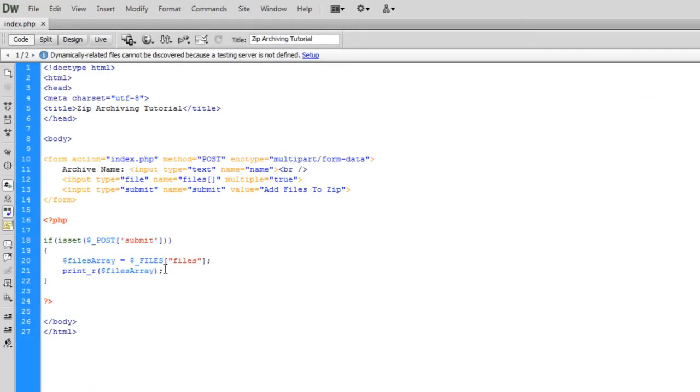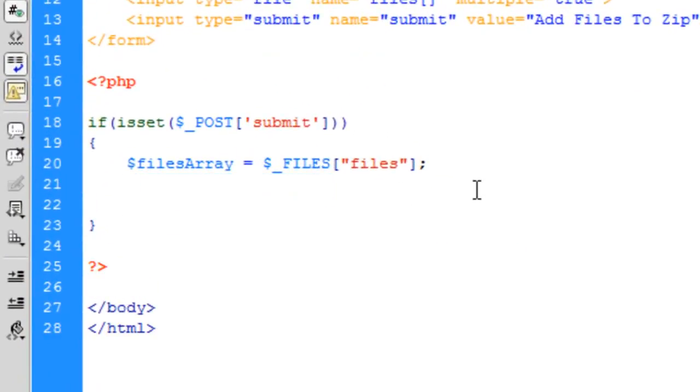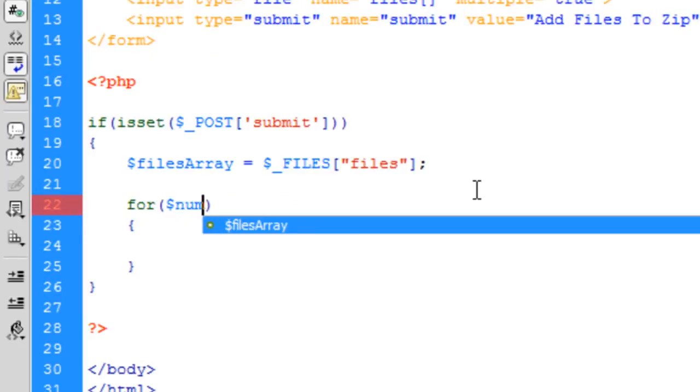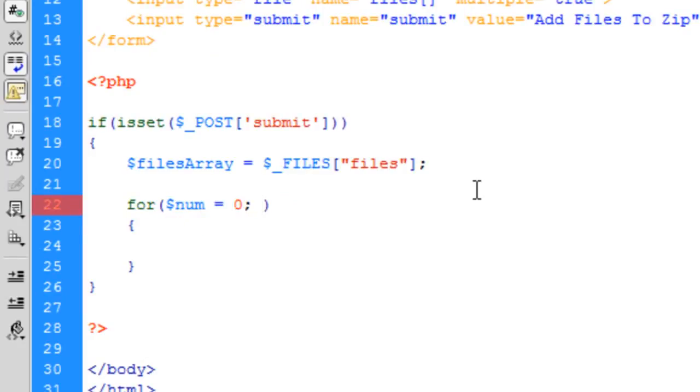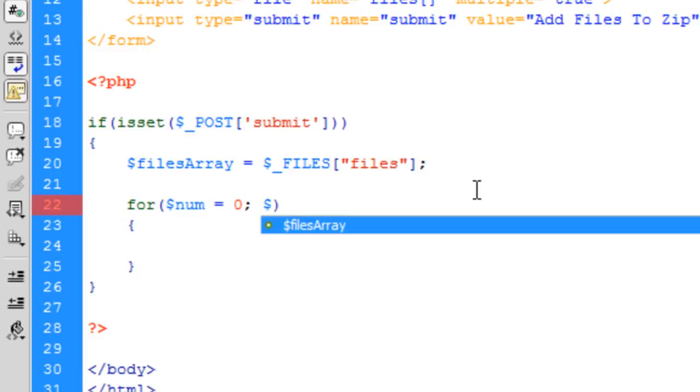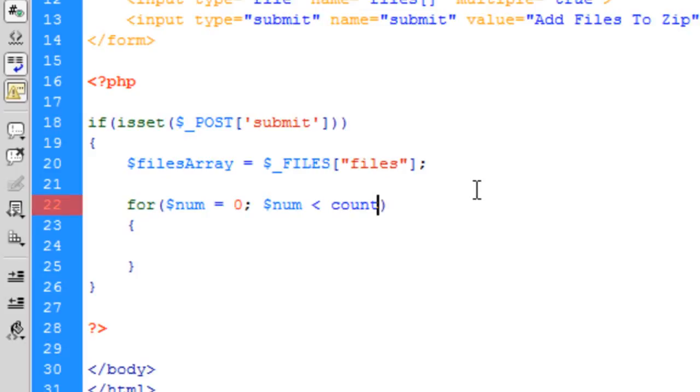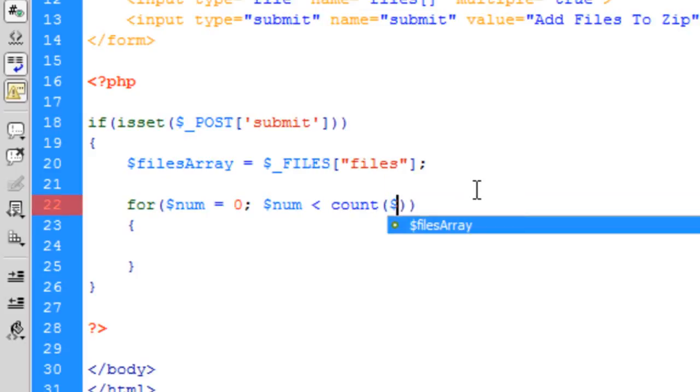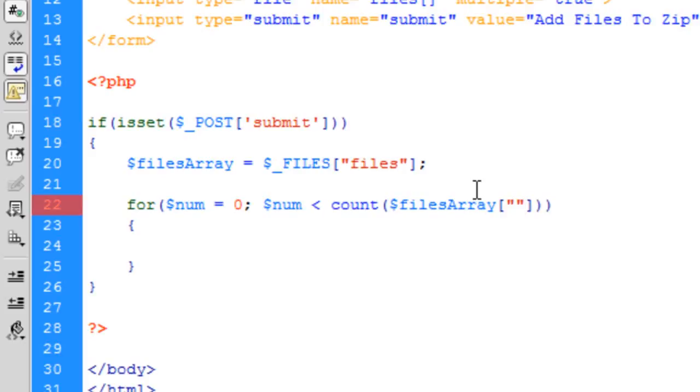So if we just delete this, so now what we need to do is actually upload the files. So to do this, we need to create a for loop, and we're going to put num is equal to 0. So num is less than count, and we're going to count how many files have been uploaded in the files array name, that should be alright, and then we're going to increment the number.